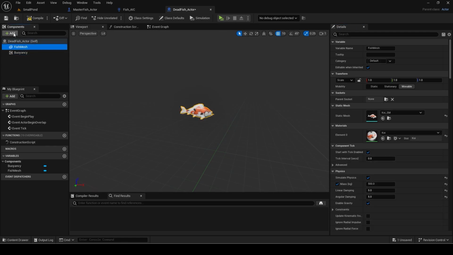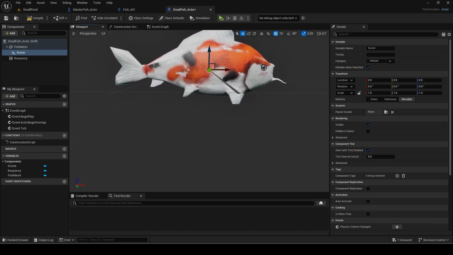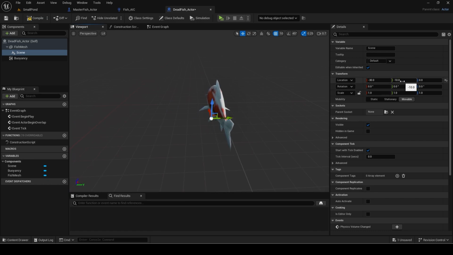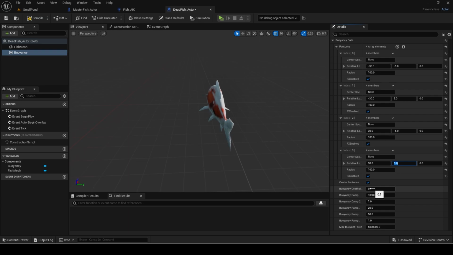Use a temporary scene component to find the positions. There should be one in every corner of the fish. Adjust these values as shown. They will make the fish float more realistically.